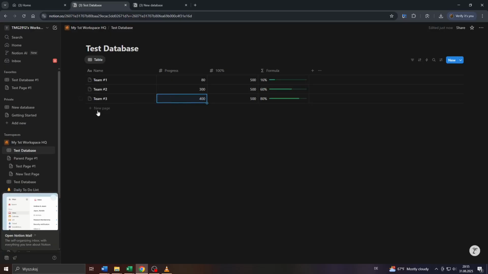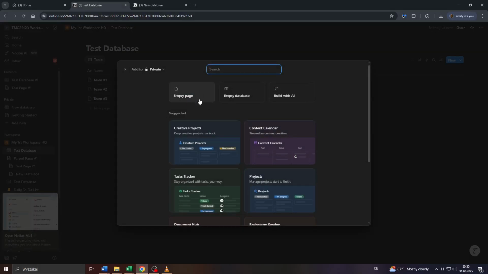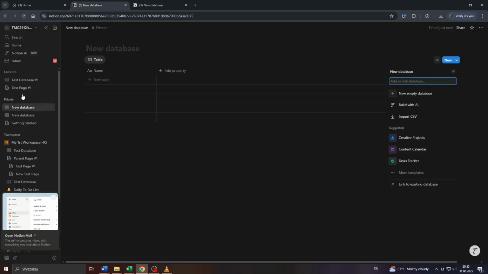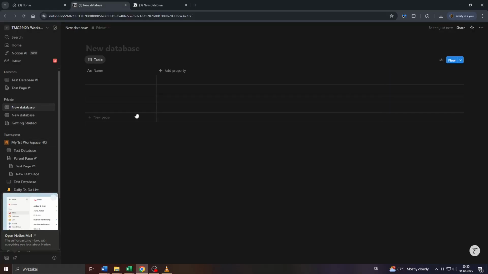So in the first step, head over to a database or create a new one. So let me go with a completely empty new one to show you the process step by step. To do that, click on Add New here below and create a completely new empty database, or you may go with one of these customizable templates. So let me go with a new one, empty database, and after that, start filling your database with some content. Let me rename it first, like for example, progress bar database or something like that.